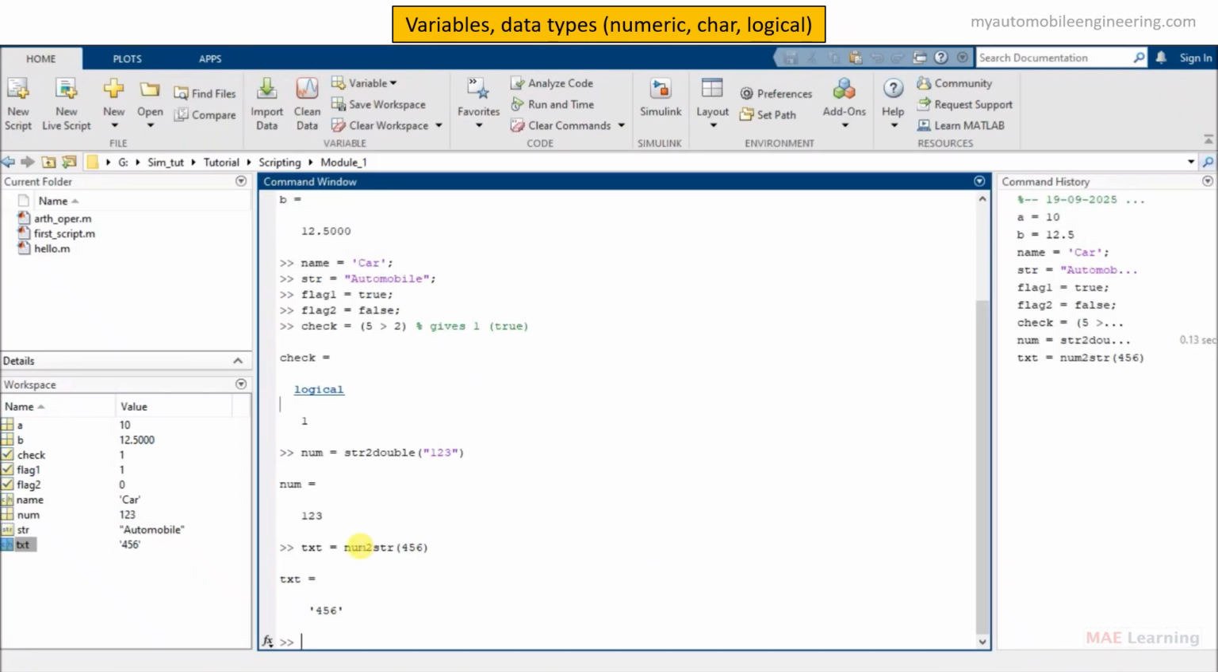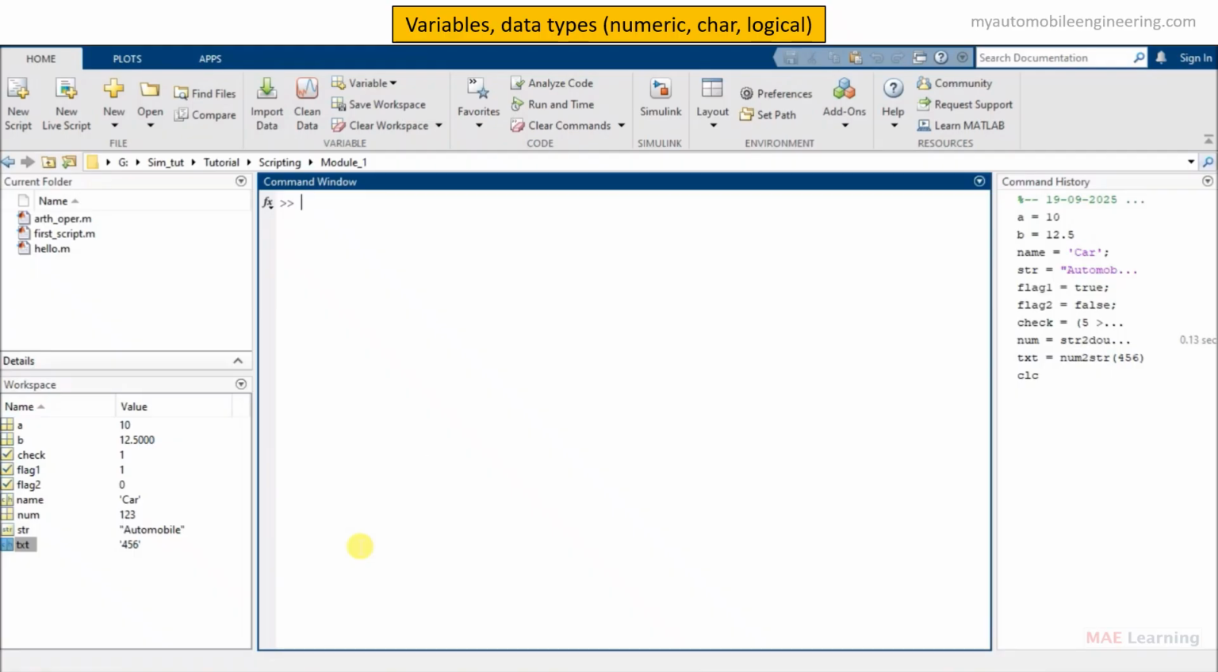Now clc is to clean the command window, and if you type clear all, it will clear all the things. So this makes MATLAB flexible in handling different types of data.